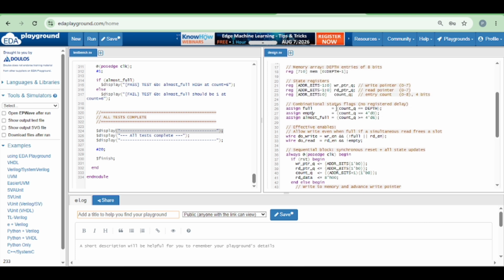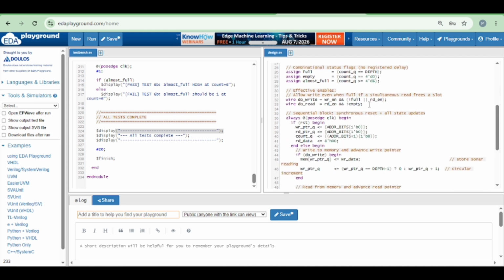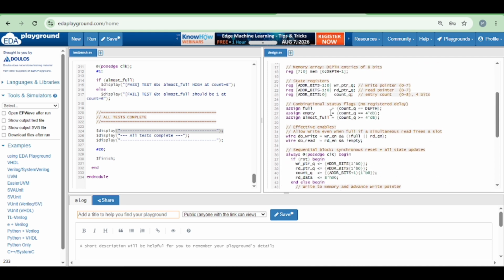For the full condition, the counter is 8 and the depth value is 8. When the FIFO is full, the condition is full. For the empty condition, the counter is equal to 0 and the output is 0, so the FIFO is empty, and data input is available.